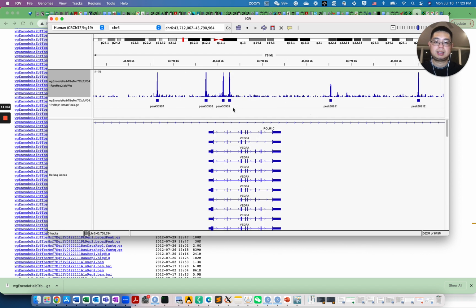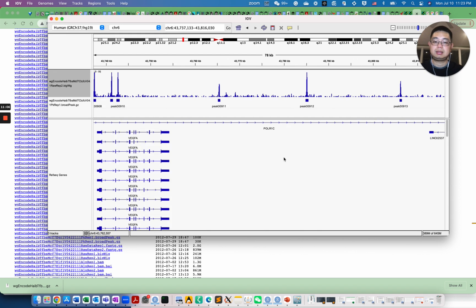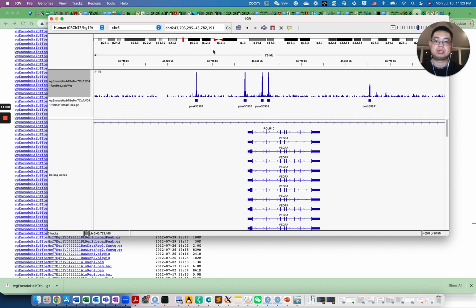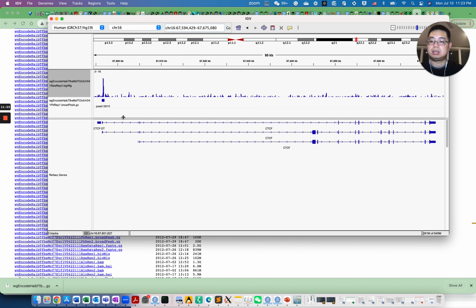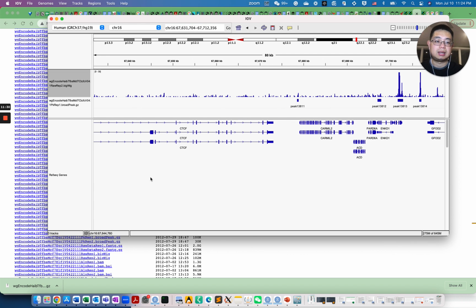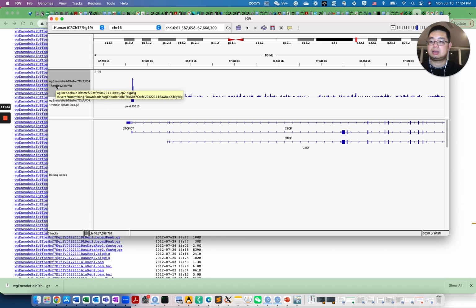Because it's local and it's just much faster, that's why sometimes I prefer downloading the big files to my local computer and using IGV to visualize the binding. For example, you can look at CTCF again, and you see actually CTCF binds to itself. This is the promoter region of CTCF, and you see CTCF actually binds to maybe its first exon here.